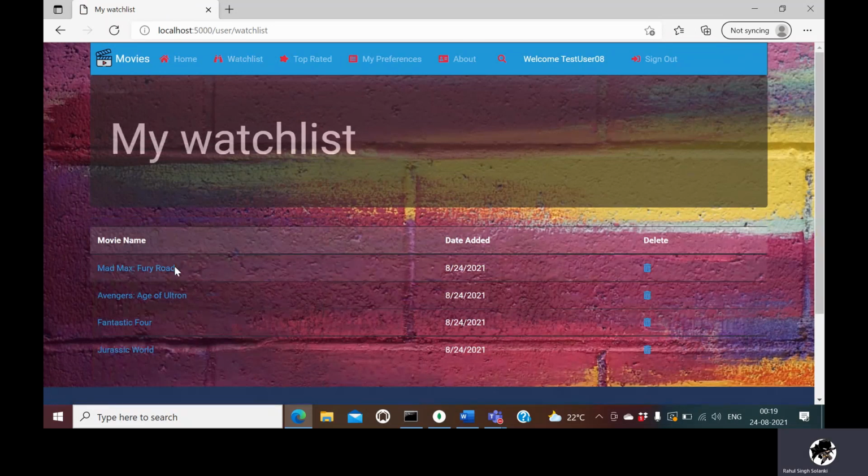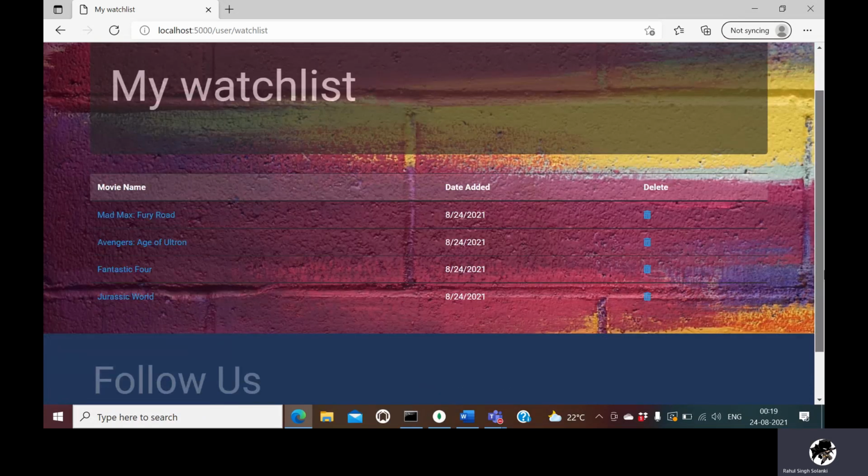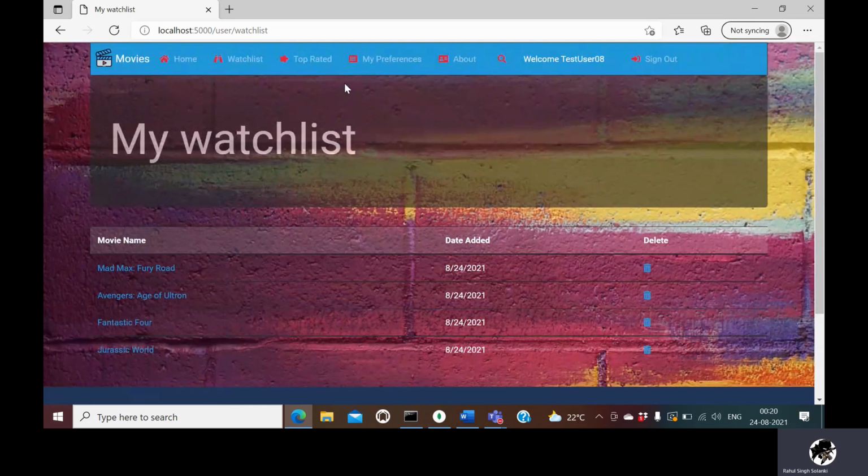So these are the movies which I have added in my watch list. I can go ahead and delete any of these movies, or I can click on this icon, which will navigate me to the more information page of the movie we have been on recently. So this is the watch list page, and then let me go to the top rated page.